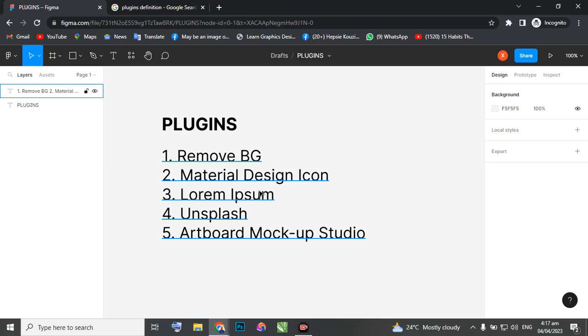So these are some of the plugins. There are lots of them, really lots of them, but I'll use these five different plugins. I'll tell you their functions, and then I'll teach you how to install each of them.